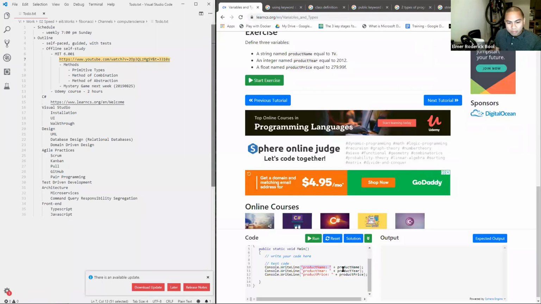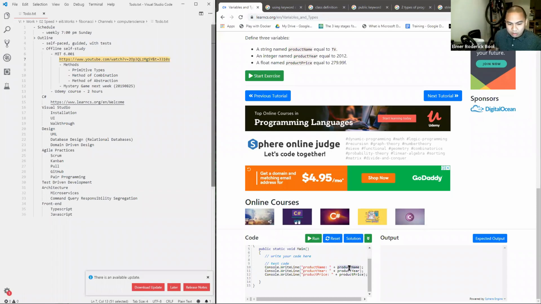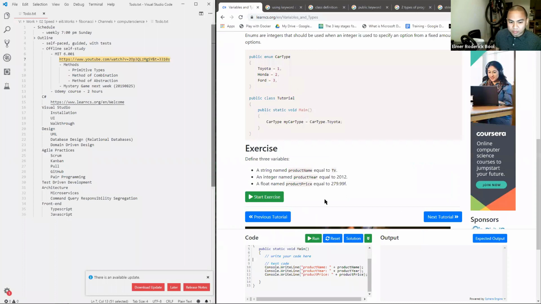A variable, on the other hand, is like a placeholder for an actual literal value. In this case, product name could be anything. It's like a holder for actual data. Product year is another variable that can hold any value, like 2019, 2015, and so on. Product price can hold any value that you'd like to declare, so it can be $15, $20, and so on. So that is what a variable is.